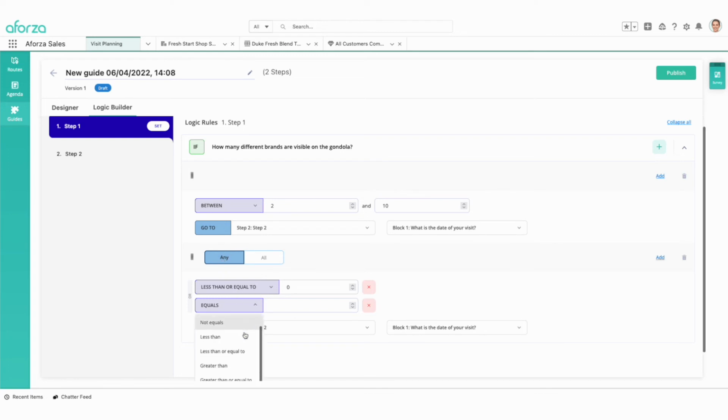So if perhaps we say less than or equal to 0, or equals 1. So here you have an any rule. As you can see here, you've got an or statement. So you've got less than or equal to 0, or it can be equal to 1.